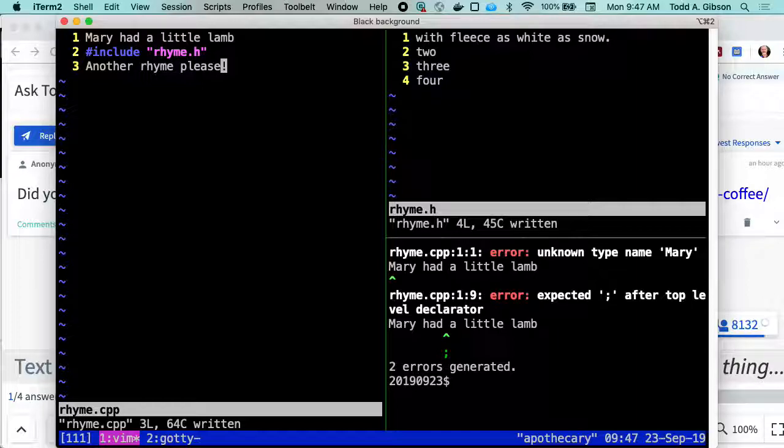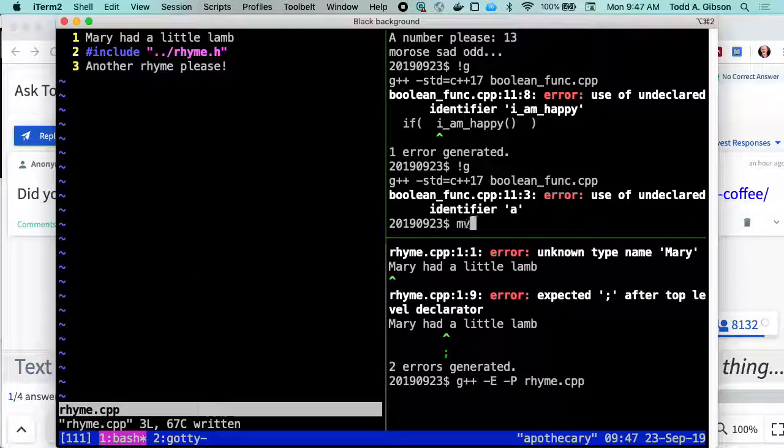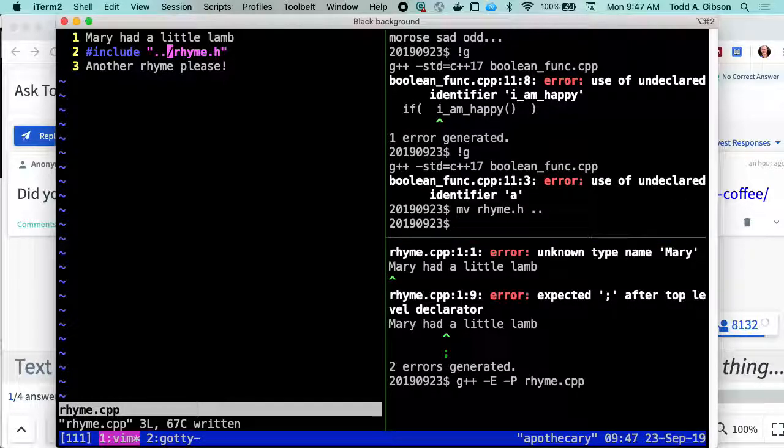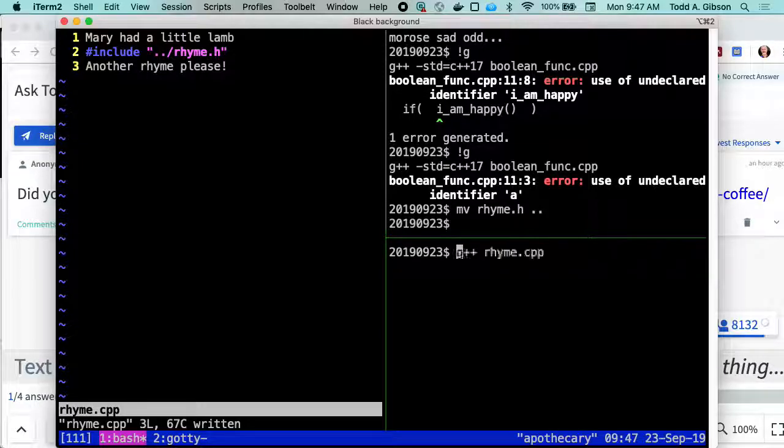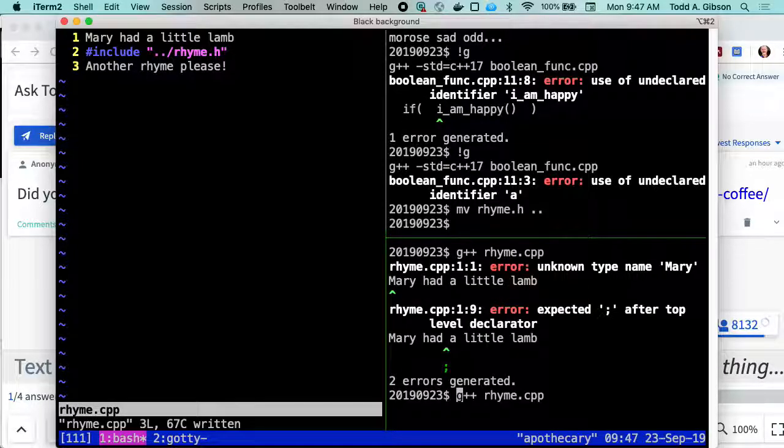Oh, absolutely. Let's actually do that just really quick. Let's see. Will this work? Ooh, that's a good question. I think this will work. Let me check. Oh, I have to move it actually, don't I? So if I move rime.h to my parent directory, this is a good question. I don't know if this is going to work. Oops. Hang on.